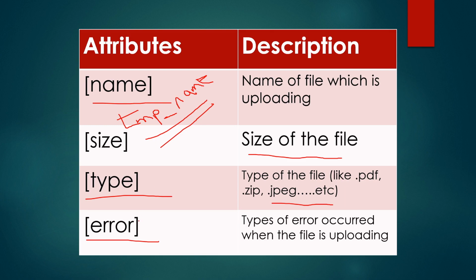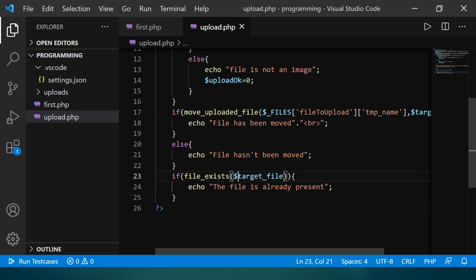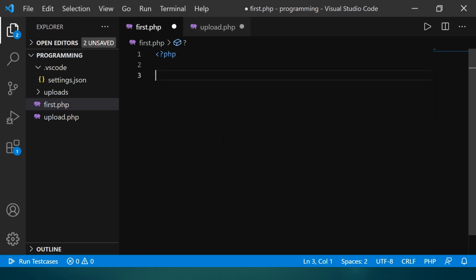Now let's go to the IDE. I will just move to the IDE. Now we will go to first.php. Now we will upload one file and display all the things at the same time. We will first upload a file and at the same time print out all its attributes, like the name of the file, then the size and the type, using the files array.